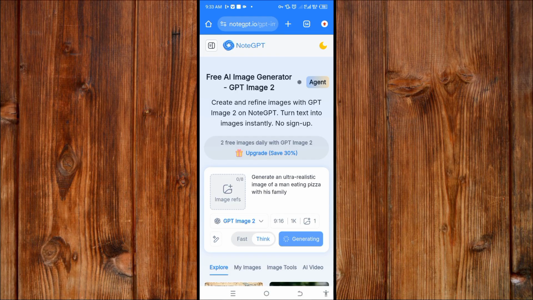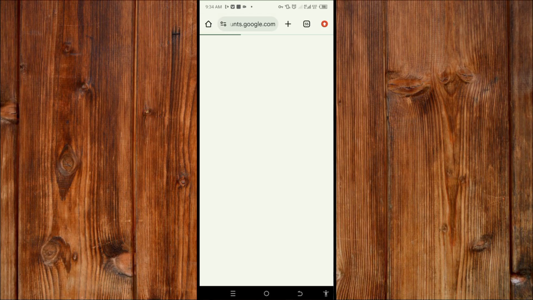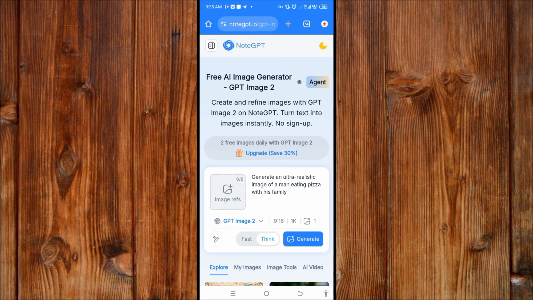Then wait for it. They might ask you to sign up here. Sign up with any email of your choice. Here I will use my Google account to sign up into the free ChatGPT. Now I've signed up into this ChatGPT agent, which is using ChatGPT Image 2.0. You can also refer images for it to generate a replica or duplicate of the image you want by uploading a reference image here.